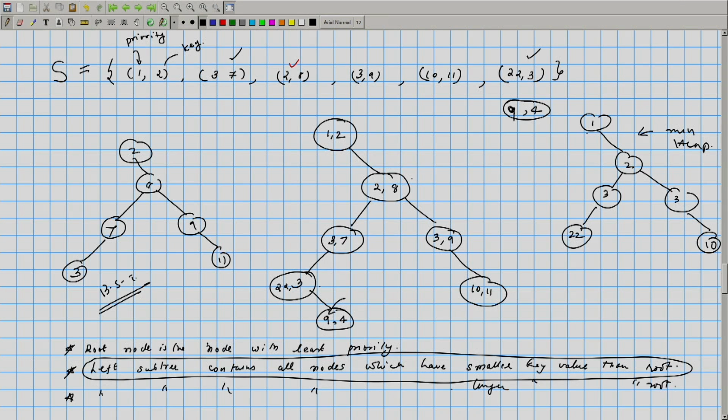From here you could do a left rotate, and therefore 9 4 goes up, and 22 3 comes down. Now this ensures that the BST property is maintained at this particular node. Between this pair of nodes, the BST property and the Treap property are valid.